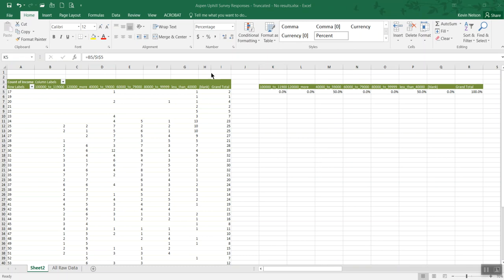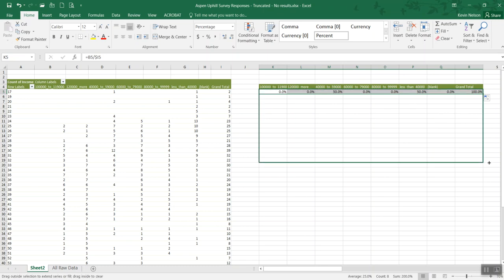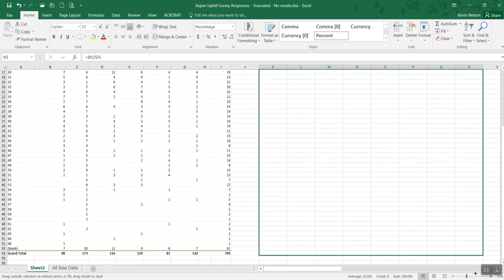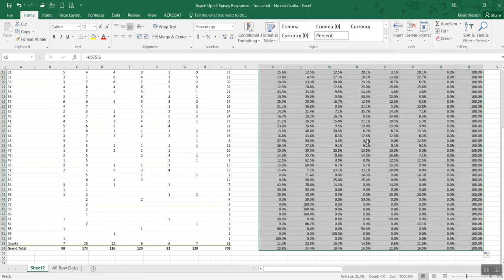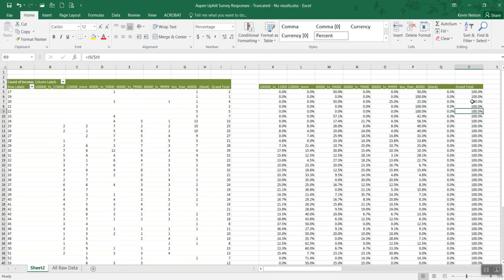So I want to keep it in I, but I don't want to keep it in 5 all of the time. So I can do it that way. I can drag that back across, and that's not going to change anything. And now as I drag this down through those totals, it'll change those percentages. Of course, these are going to stay the same.